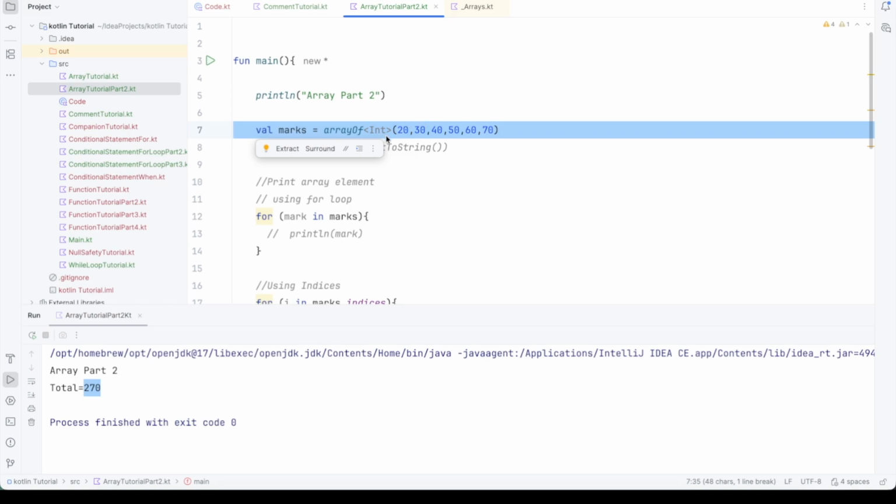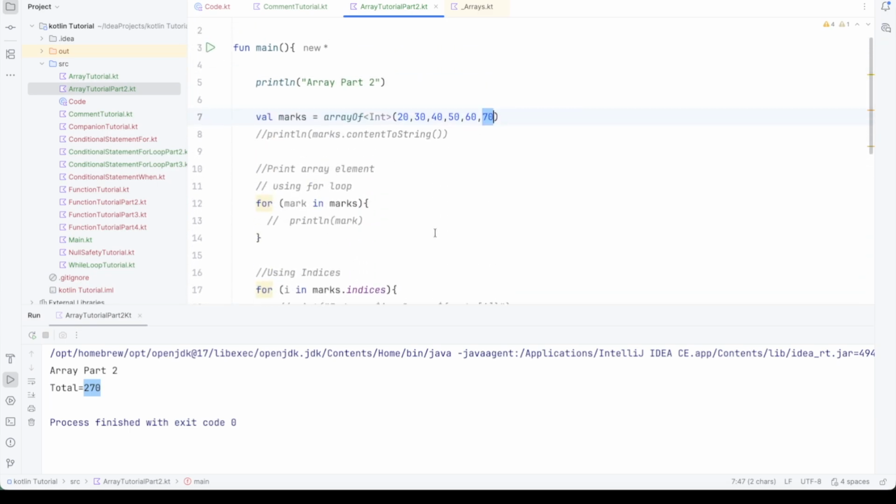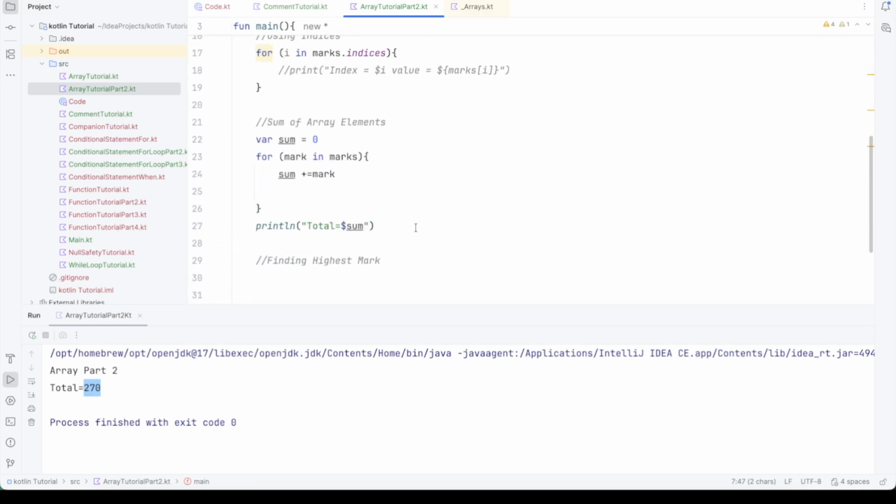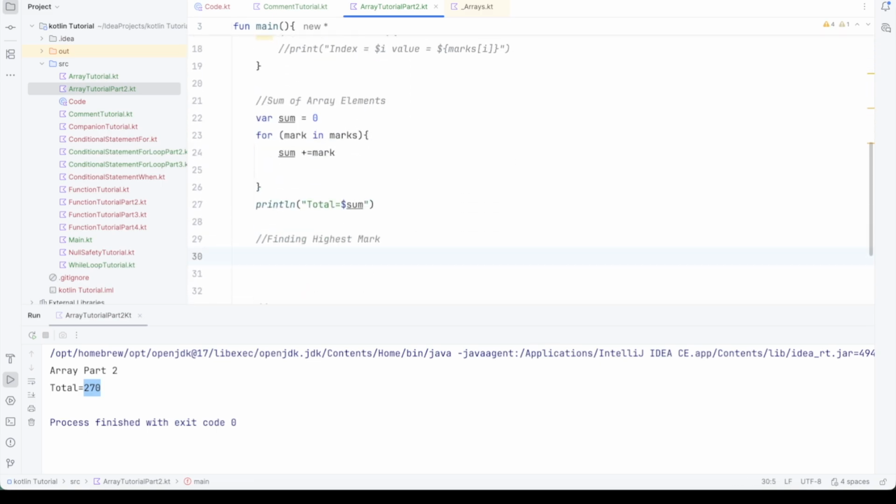Now next, how can we find the highest marks in this array? So here as we can see 20, 30, 40, 50, 60, 70. So 70 is the highest marks in this array. But here we have only a few elements. When we have millions of elements, how can we find the highest mark from this array? So here I'll write code for that.